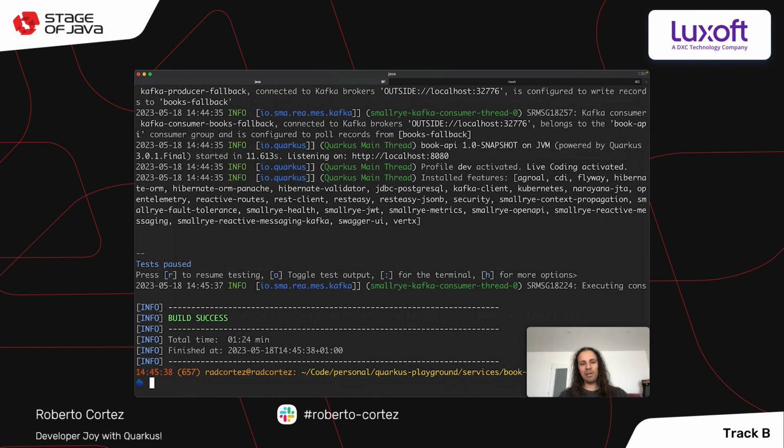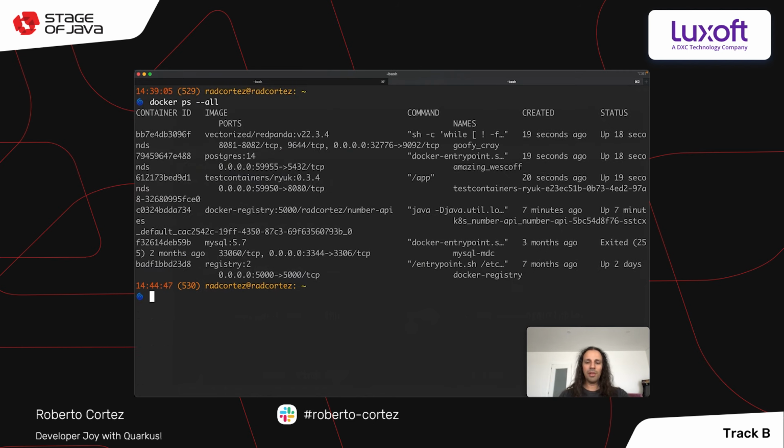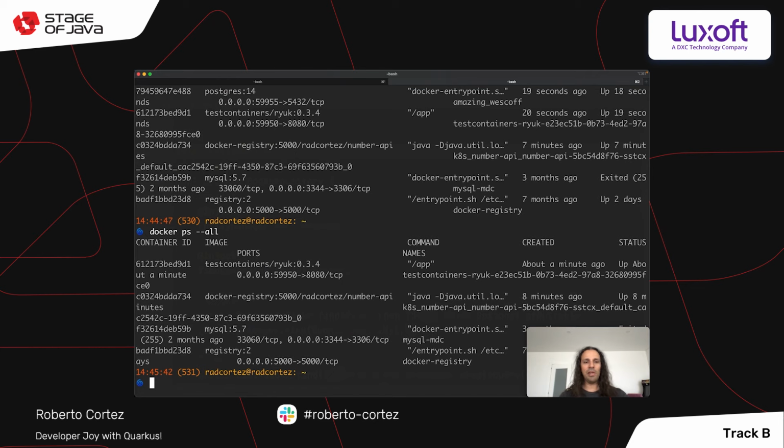If I close the app, and if I go to docker ps, now you'll see there is no Postgres, or there are other things that I have, right? But Postgres is not there anymore. And also the Kafka broker is gone, right? So when Quarkus is killed, we just remove all of the other containers, and they're gone.